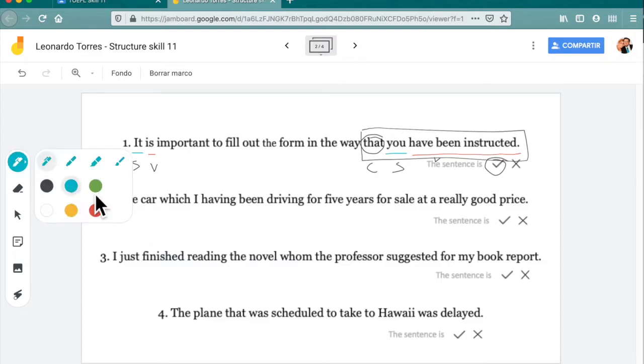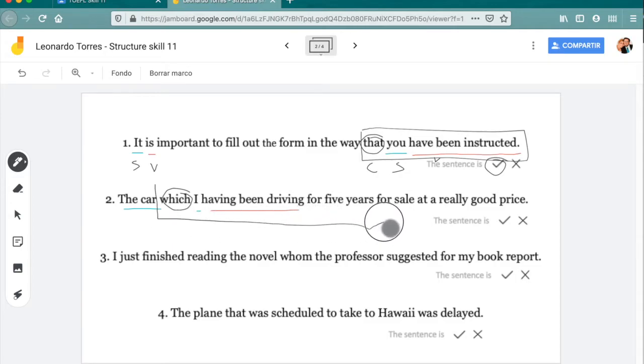Let's underline all the subjects again. And all the verbs with red. Circle the connector and draw a box around the adjective clause. Study the sentence and decide if it's right or wrong. This sentence is missing a verb in this part. Therefore, the sentence is incorrect.